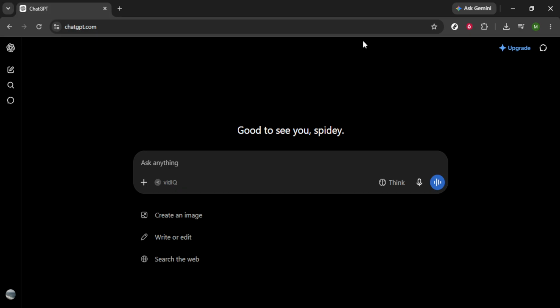Now, let's get started! First things first, you want to open ChatGPT in your web browser. Make sure you're logged into your account, as this will allow you access to all the features, including our main focus today, the theme settings.